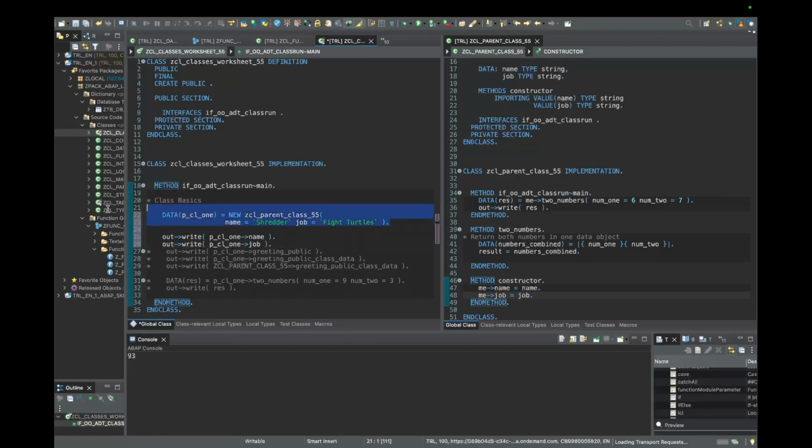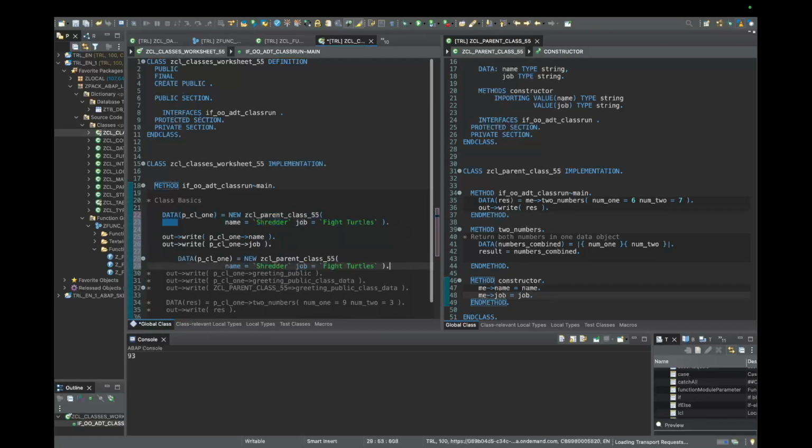Let's do one more so we could see that the data actually lives inside of the instantiation, not inside of the class. So we'll copy this down and we'll make one more. We'll call it 2, p_cl_2. And everything else pretty much stays the same, except I'd like to give a new name. How about turtle? And the job is to eat pizza.